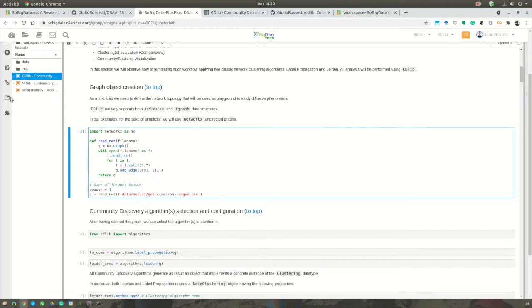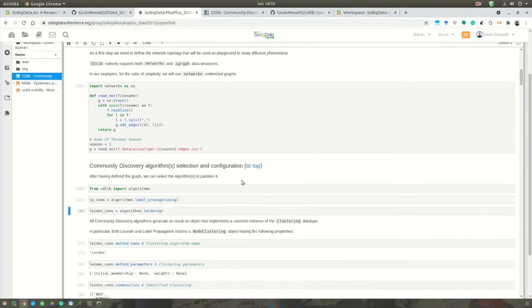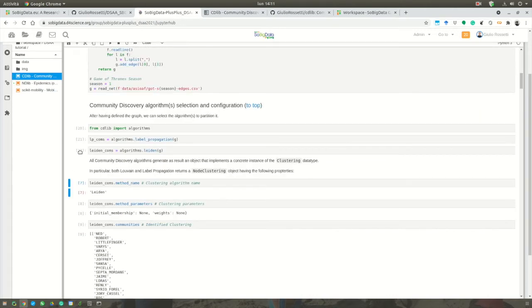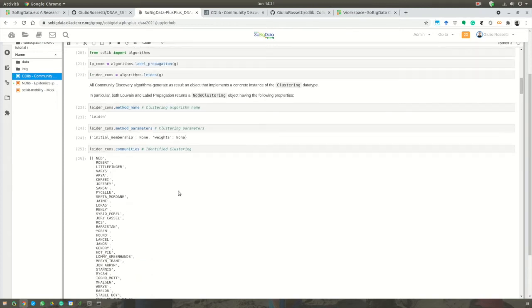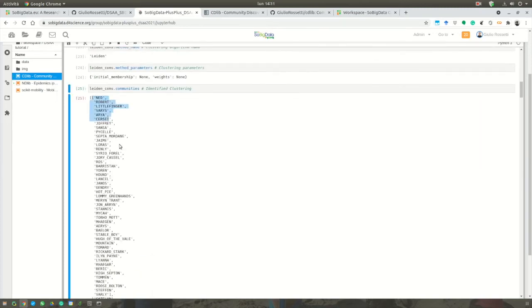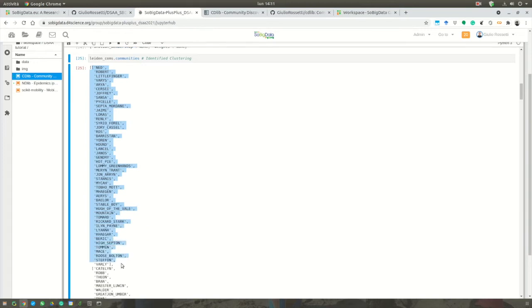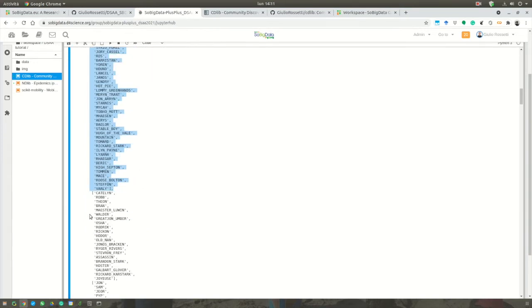This is the path within my workspace, and then we can select the clustering algorithm to apply. In particular, here we will test label propagation and Leiden. Then the library allows us to compute on the clustering some information, for instance, the name of the algorithm used to compute the clustering, and the parameters of the clustering to keep track of different instantiations of the same algorithm on the same data. We will be able to observe the communities obtained as a list of lists. So for instance, here we will have the first community composed by these nodes, the second community composed by this other, and so on and so forth.